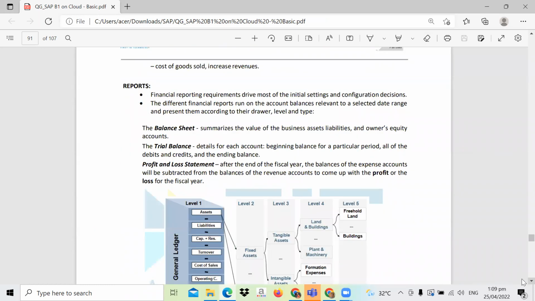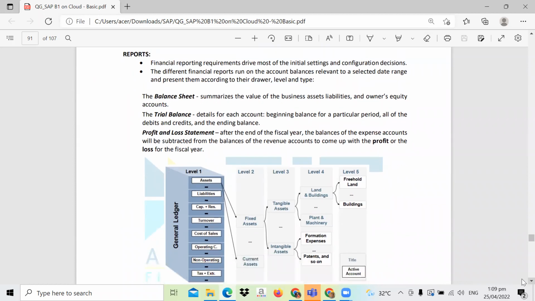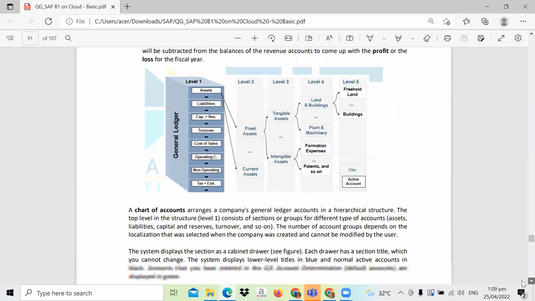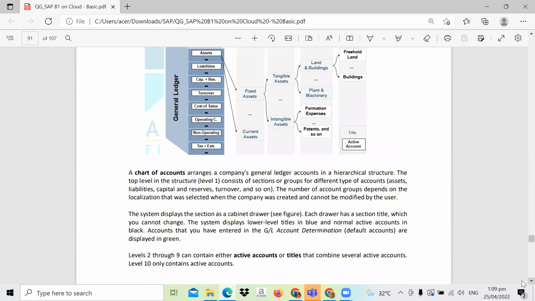The reports that we can generate are the following. We have the statement of financial position or the balance sheet. We have the trial balance and the profit and loss statement. Actually, we can see this in the financials module.